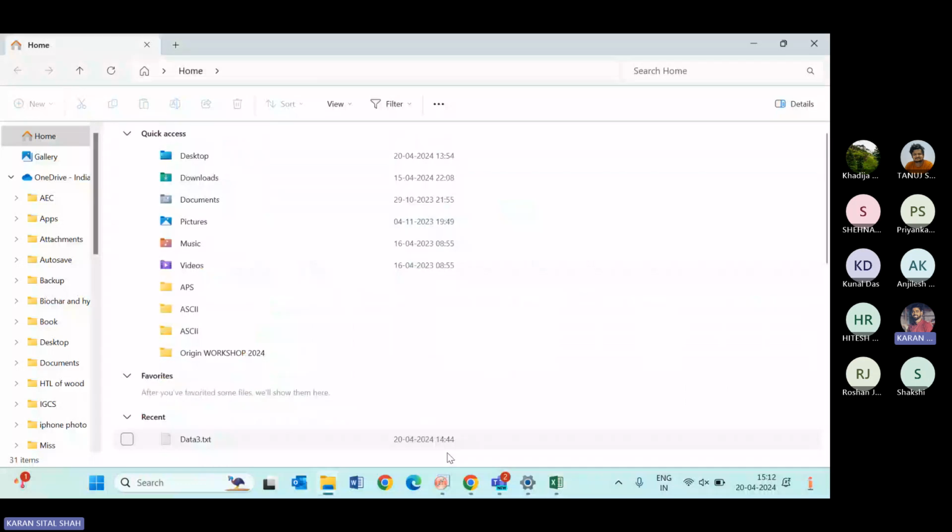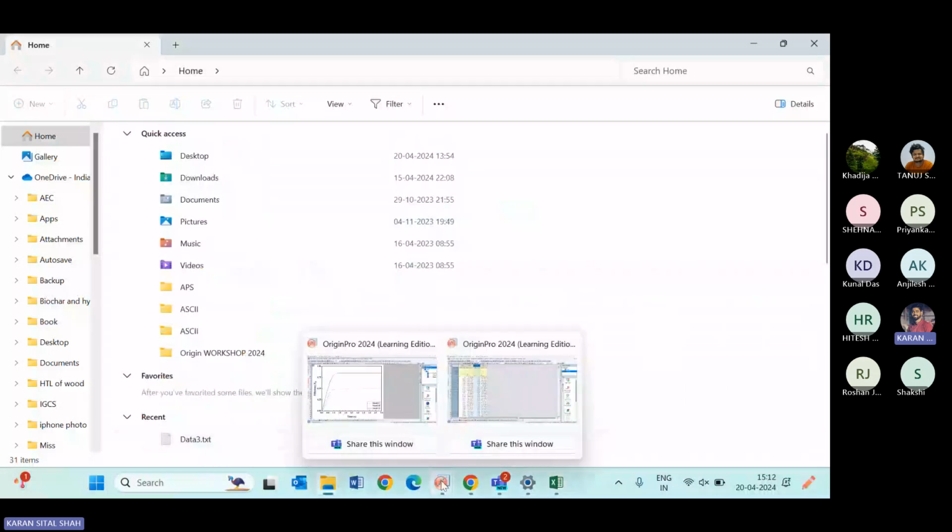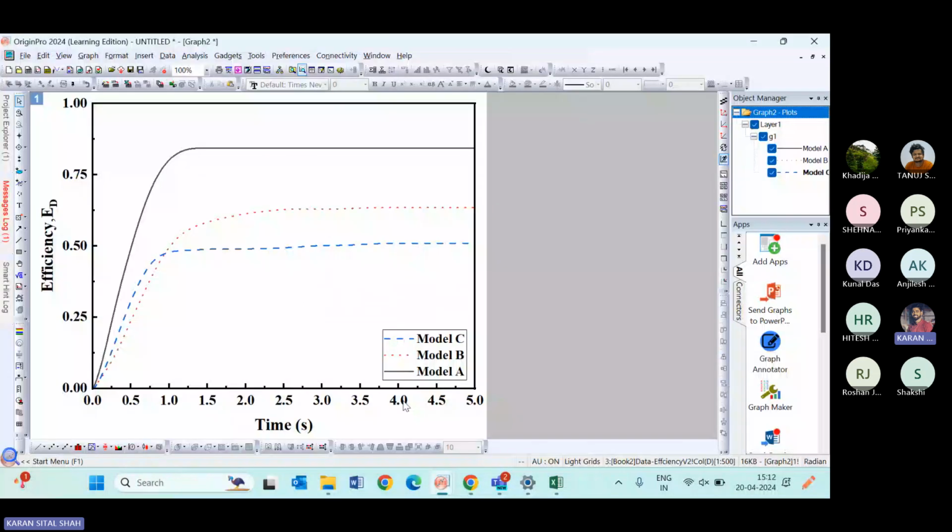Okay, so now let's say I want to add one more column in that. Now I have three, so I want to add one more column. So you may require, once you plot, to plot one more column. So first add the column in the data sheet.